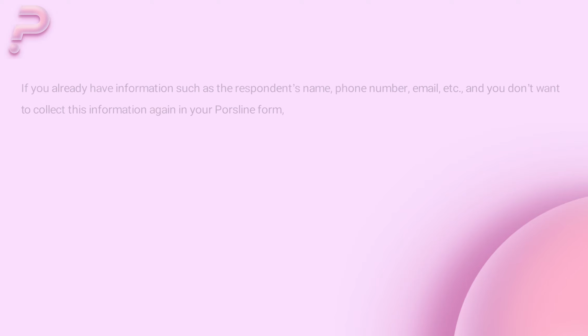If you already know your respondents' names, phone numbers, emails, or other details, there's no need to ask for them again in your form. Instead, you can pass that information directly into the form using a feature called custom variables. This also helps when you want to personalize the form for each respondent or transfer data from one form to another. Let's see how it works.